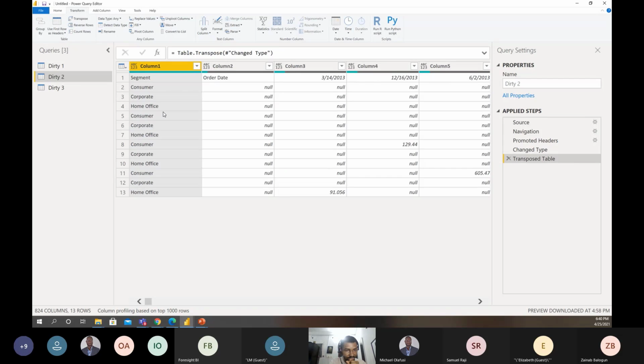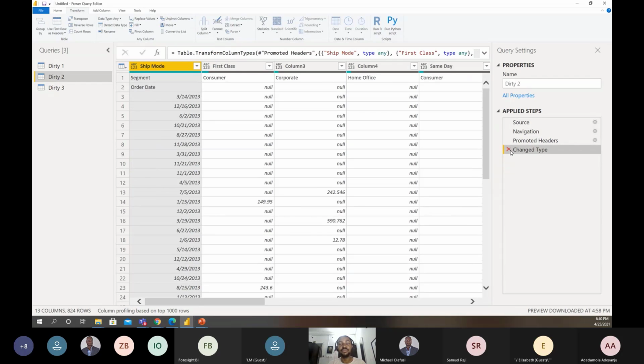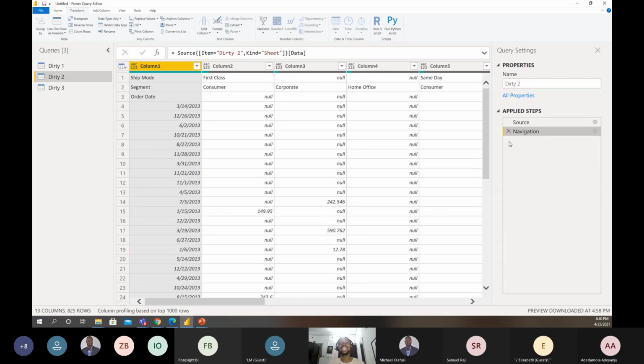Okay, because of time, the first mistake I've done is, okay, the figures are not showing. No, that is not the mistake. You're supposed to remove the change type and promoted header, I think. Good. Thank you, Damola. That is what I was supposed to do first. So that is the first mistake I made. So now it has to be only source and navigation.